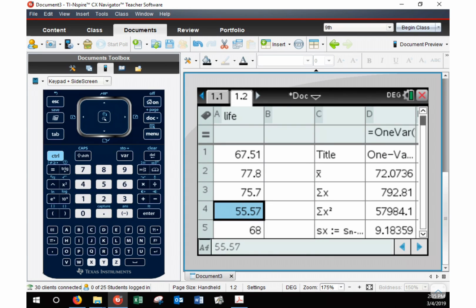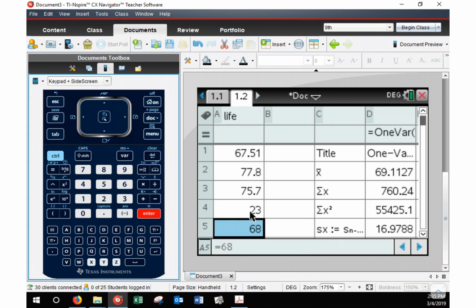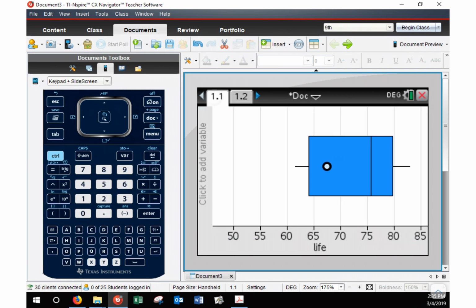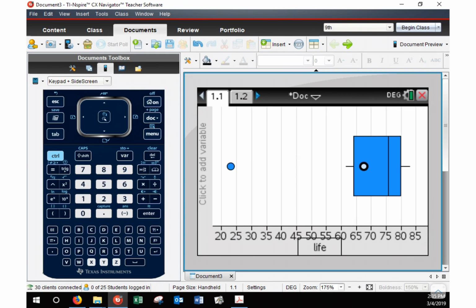Okay, let's say that was 23 instead. Okay, now let's change this, click that again. Now if you see something like this where you have a dot clear out here, that's an outlier. So that box plot is a great way to see the outlier, but that's how we do our plots.